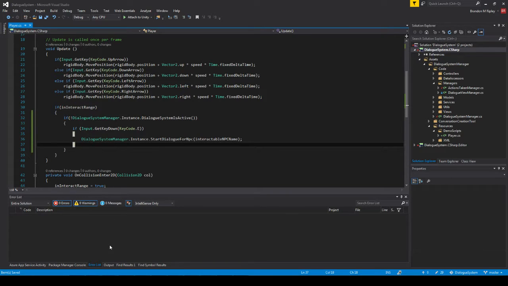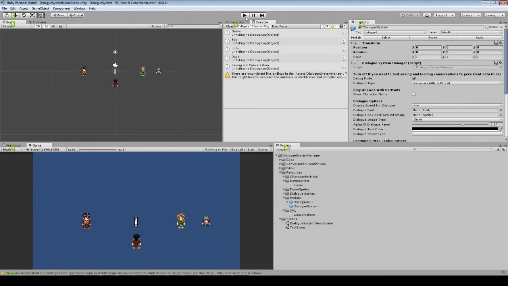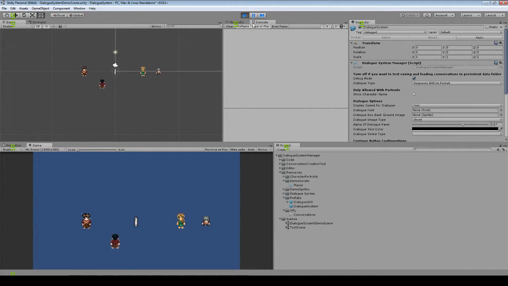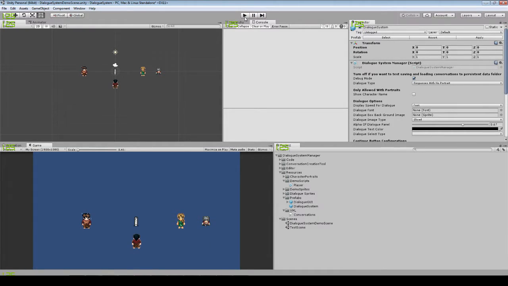So now once we go back over to our scene, we spin it up, we go talk to Bob, we should see our dialogue pop up. And sure enough, you have hello and continue, how are you? And there it is for Bob.